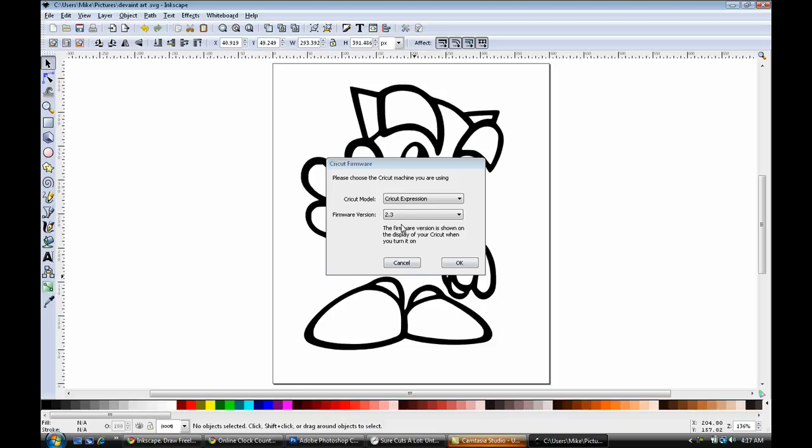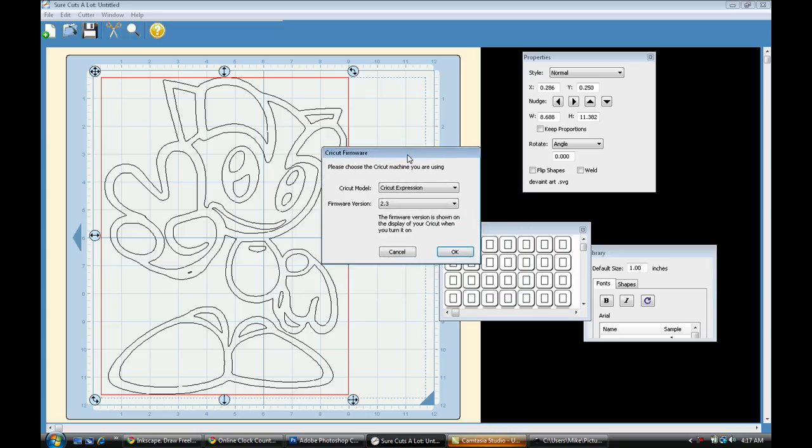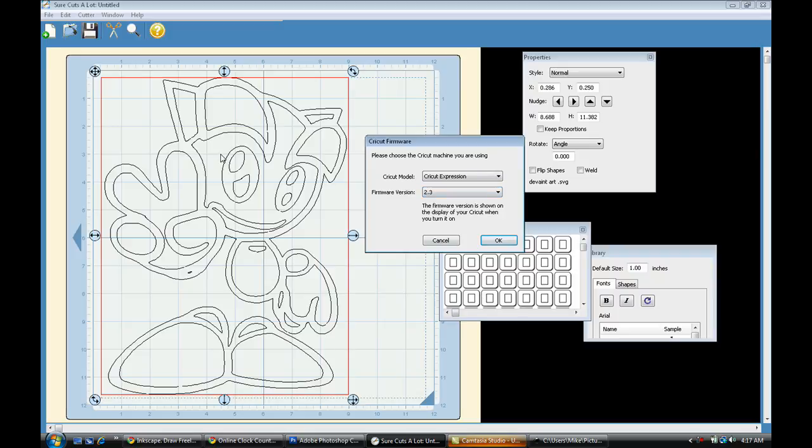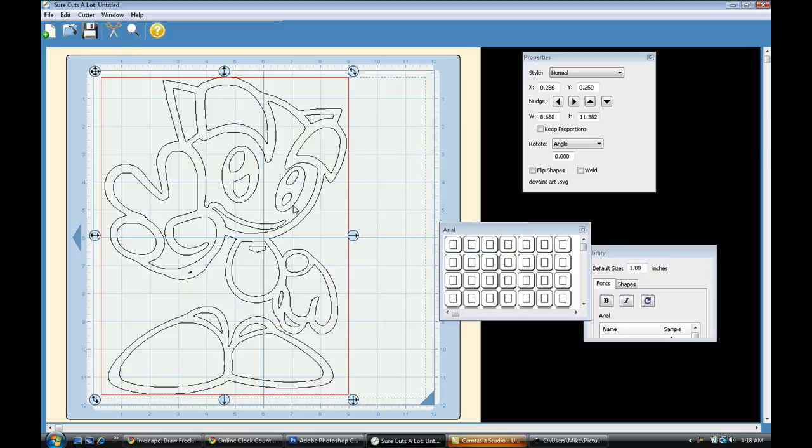Alright guys, I'm back. Sorry about that. But yeah, so in the Cricut Expression, you just go over here and just click that button, and you'll be able to cut using the Sure Cuts A Lot software.